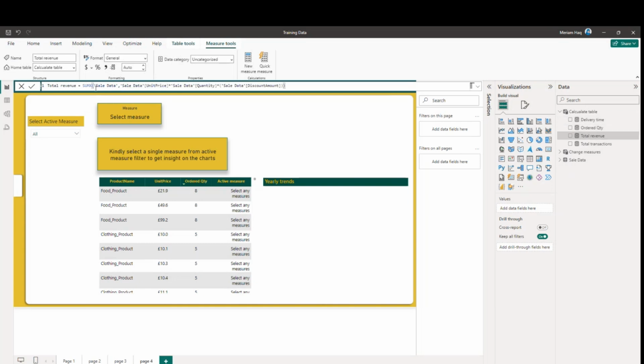Total revenue is SUMX, because we are doing some calculations in a table. We are multiplying unit price with the quantity, times... it shouldn't be times, actually. It should be minus. So yeah, this is how it should be calculated. The discounted amount is subtracted, and the total transactions is just the count rows of all the data in a table.